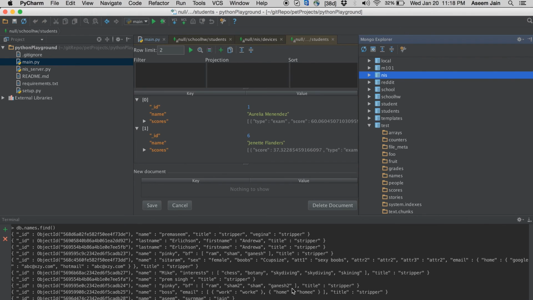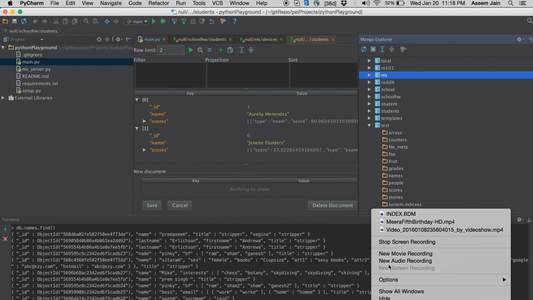In the next session, we'll learn about queries and how to figure out data, finding data, inserting data, and some other concepts.